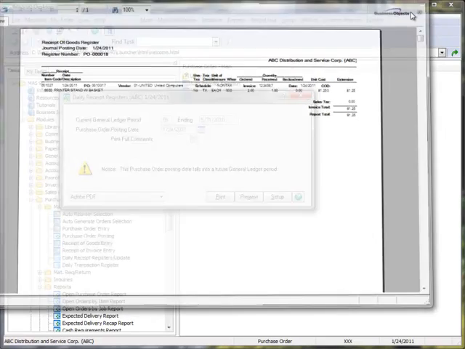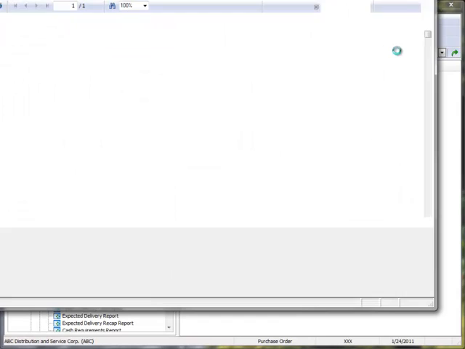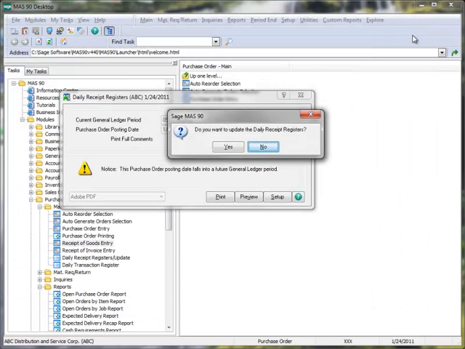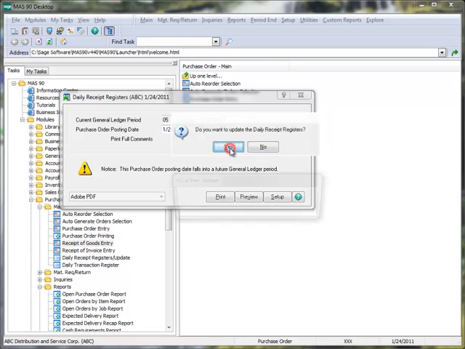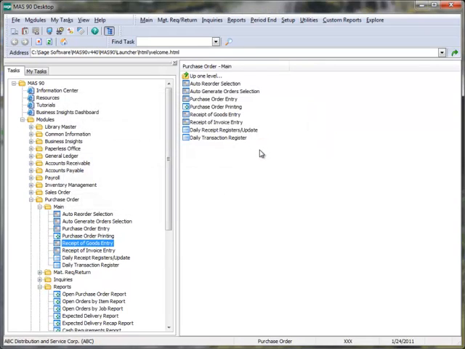Let's close the register, and the daily purchase journal opens for our review. We'll close the window and review the daily purchases tax journal summary that follows. And closing this window opens the prompt to update the daily receipt registers, and we'll click Yes to update them. And to printing the daily transaction register, we'll click No, as this can be completed at another time. And that completes the processing of our PO under this scenario.